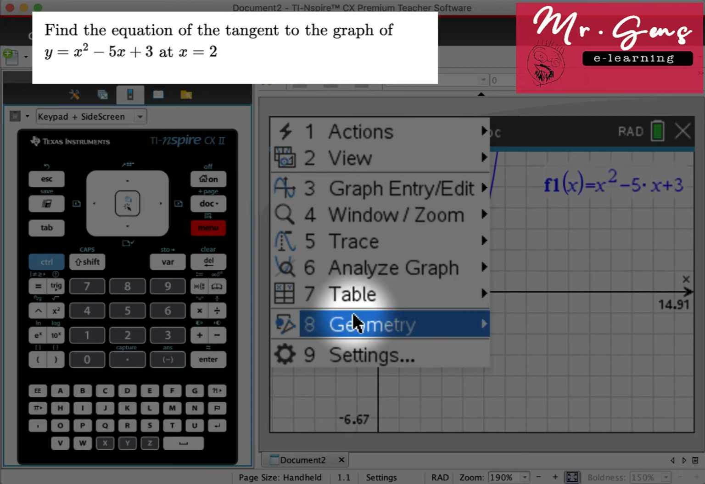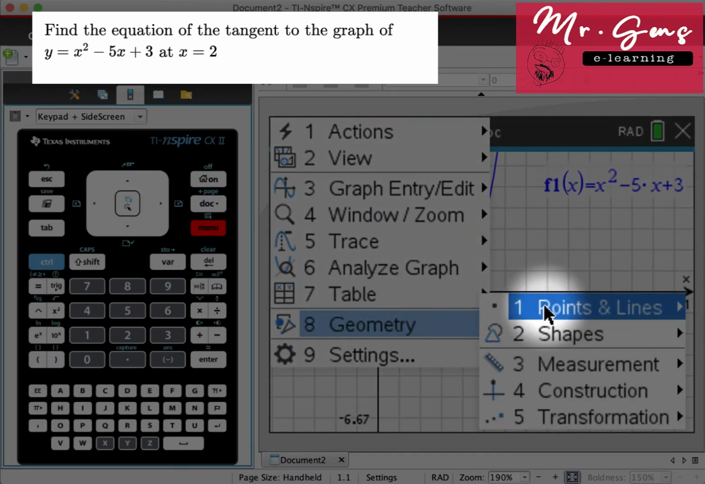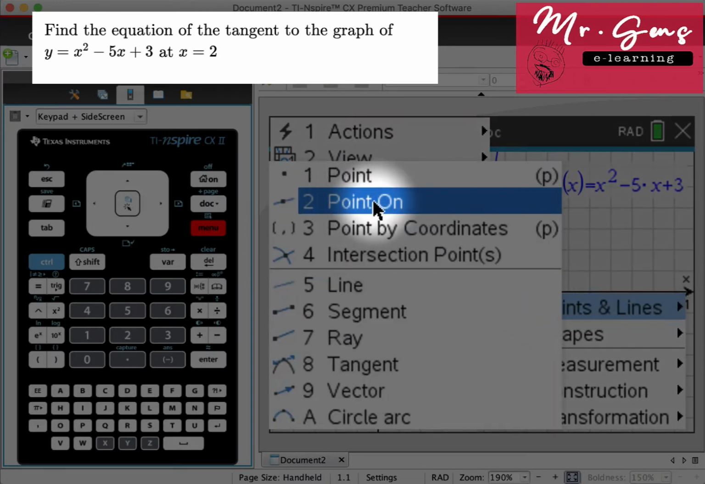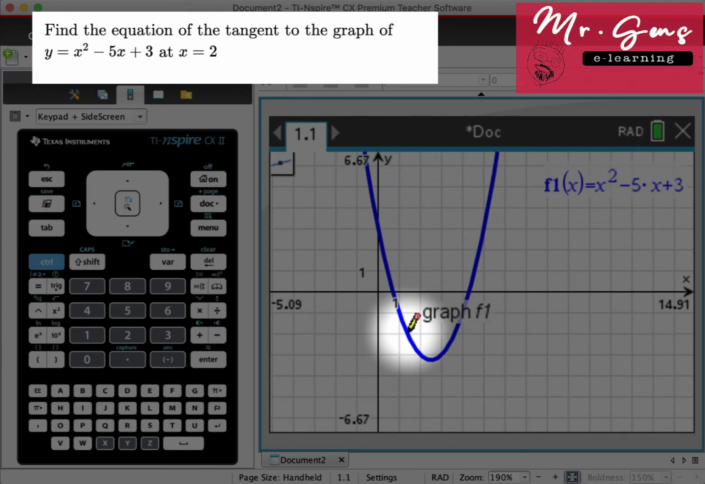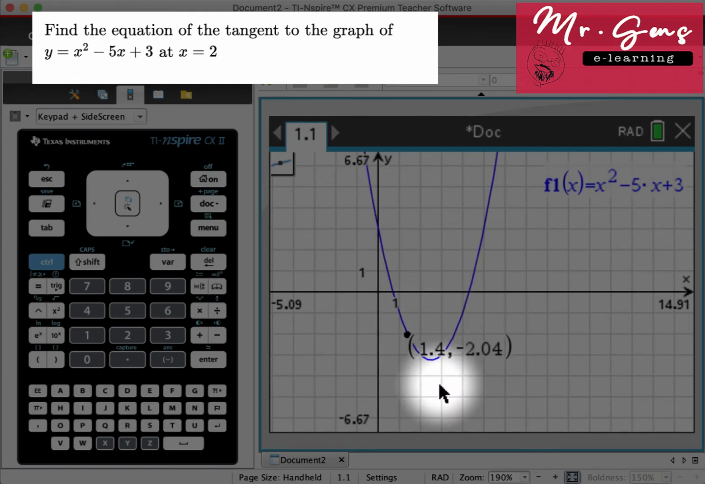Press menu, geometry, points and lines, and option 2 and 3. Since we only know the x coordinate, I will use option 2. If we are given both coordinates, we could select option 3 as well. Now with option 2, just click anywhere on the graph.